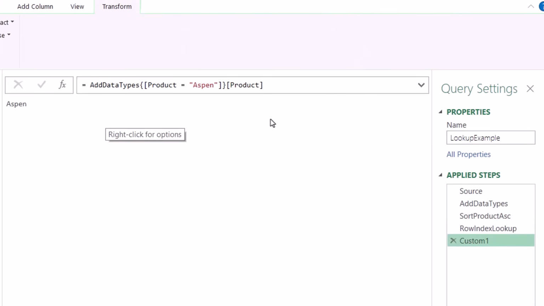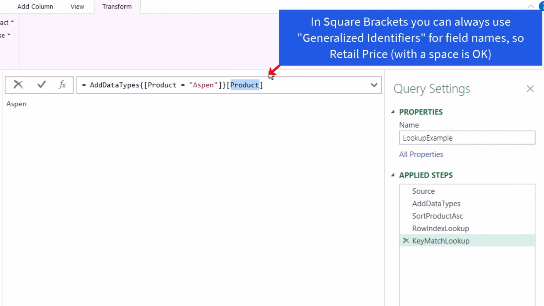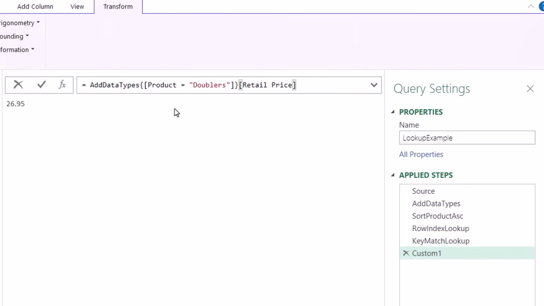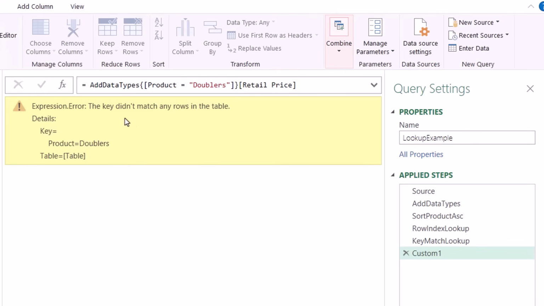I can sort it however I want, because key match lookup is always going to be finding the row with Aspen. We can change this to retail price and check mark. And now we've done a two-way key match lookup to get the price. Now here are the products that we have. As with all lookup formulas, if you give it a value that's not in the column, when I click check, it's polite. It says the key didn't match any rows in the table.